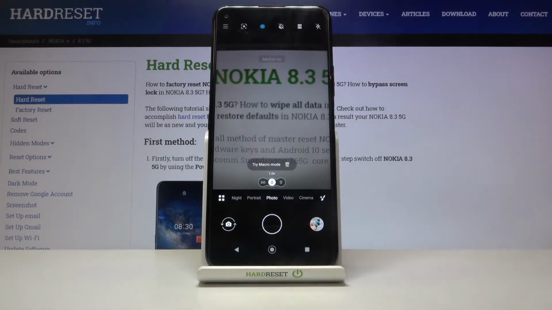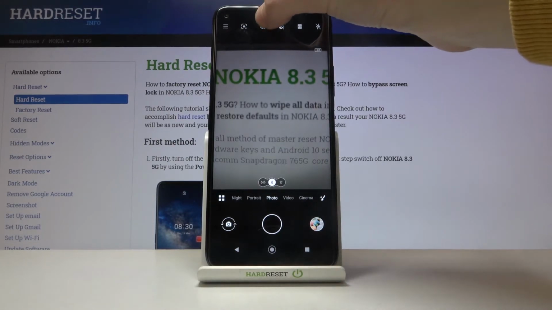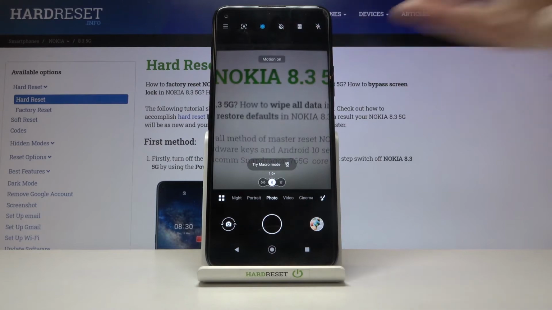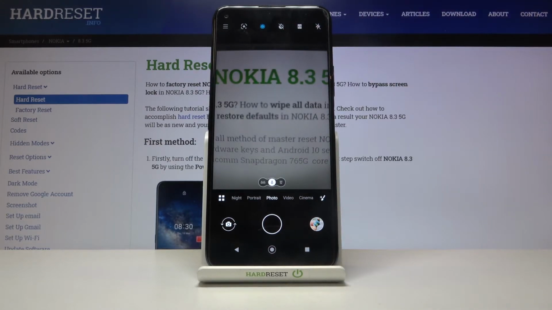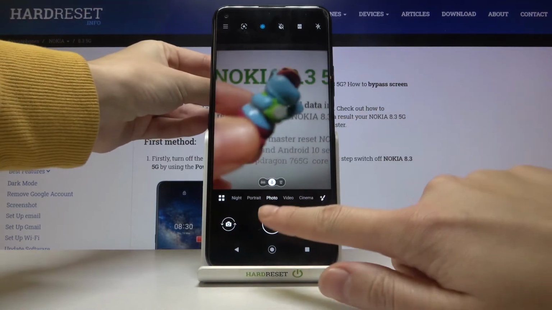Here by just one tap we can turn on the motion photo, another tap to turn it off when we don't need it, and when we have this turned on, let me keep this like that, we can get 2 in 1 when we take a picture, so we can get the photo and the short clip at the same time. Let me show you how it works by taking a picture.